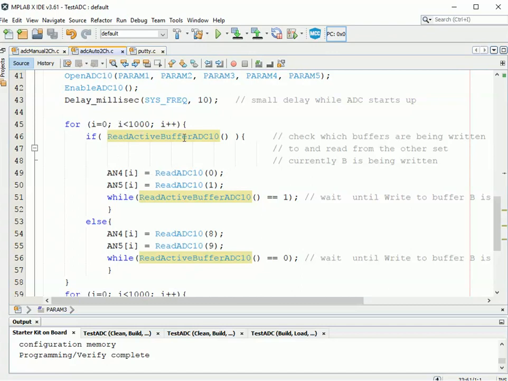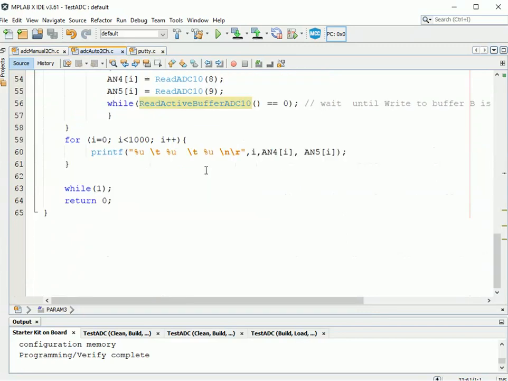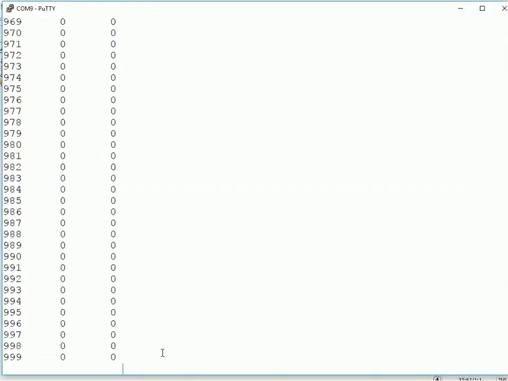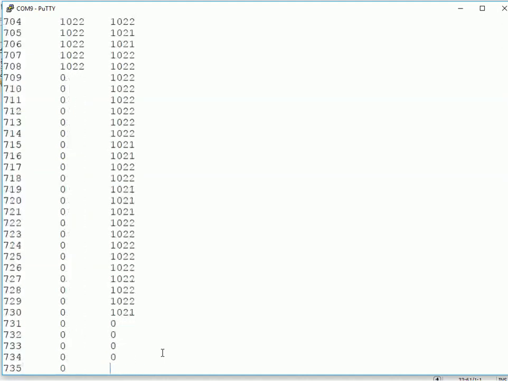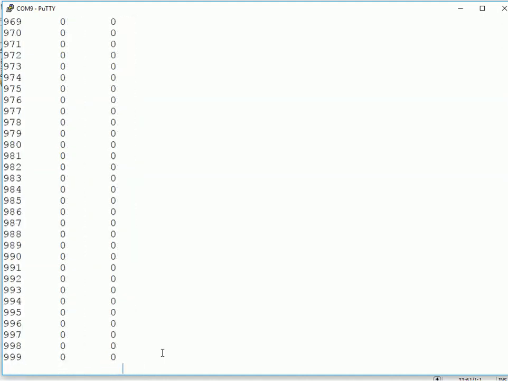In here, right, I'm seeing which buffer is active, so I read from the other buffer and put the results into permanent memory. And then when I finish, I just print them out. So I've got this loaded and running already. So it's finished, so I'll start again. And you can see all the data's collected. 1,000 times 2, 2,000 data points.